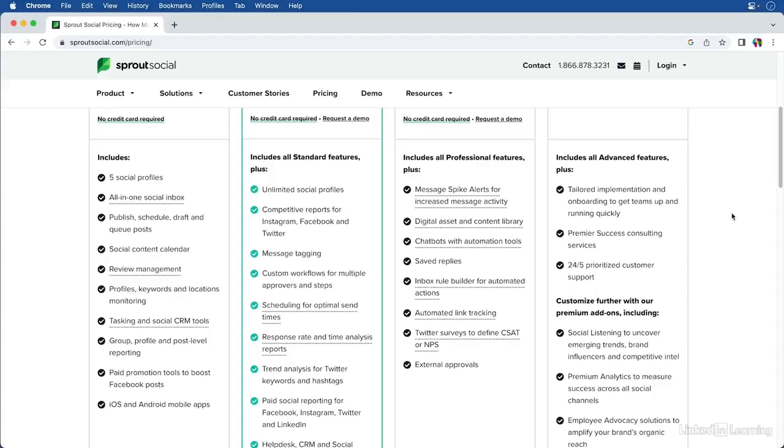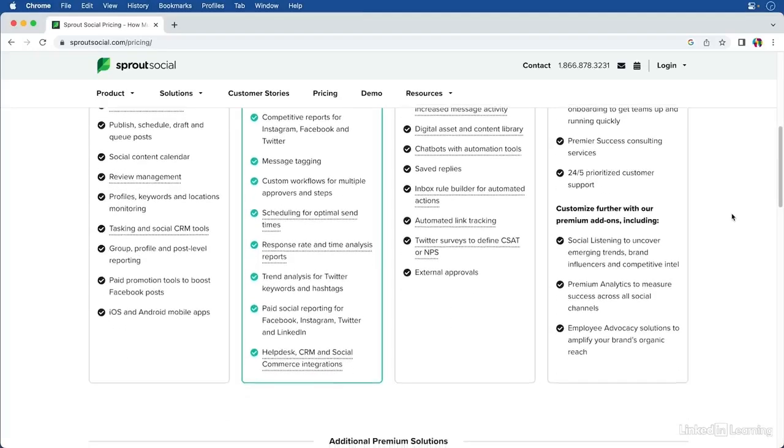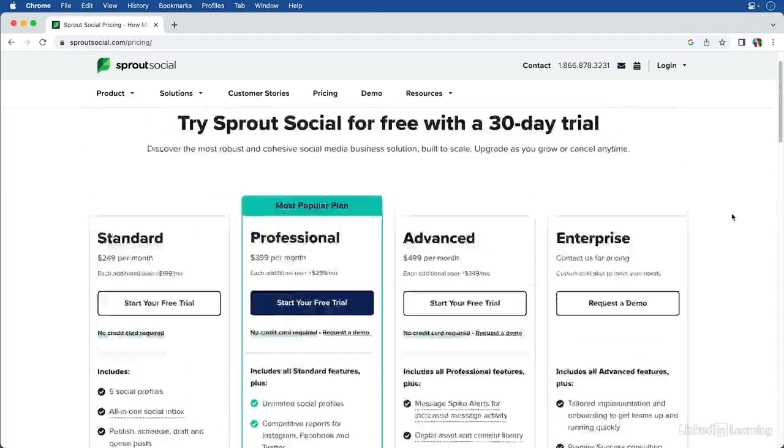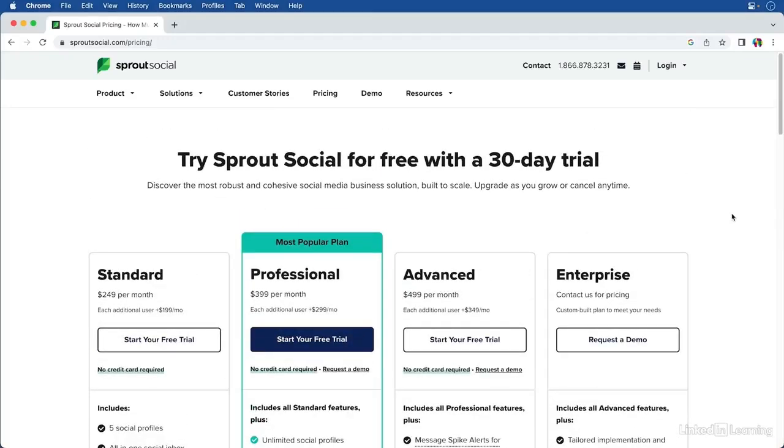And then you get in and you say, wait, I have 10 social networks. I can't even have to pay more than that. So definitely use the free trials. But Sprout Social is a super powerful tool. So if money's not really an issue and you're just looking for the best social media management tool you can possibly find, it's going to be hard to beat Sprout Social.